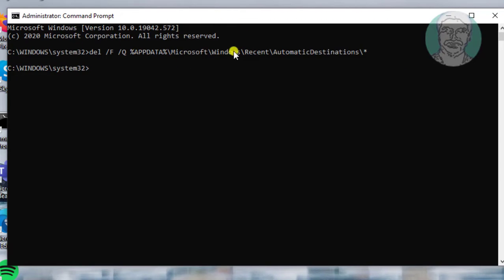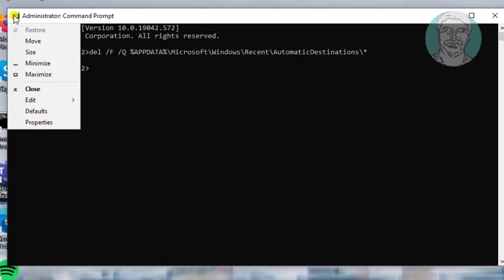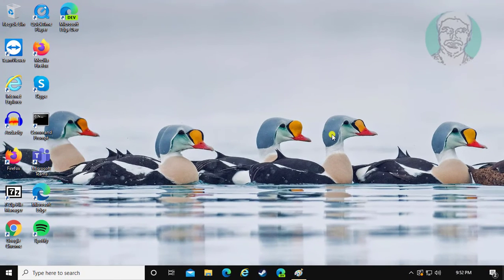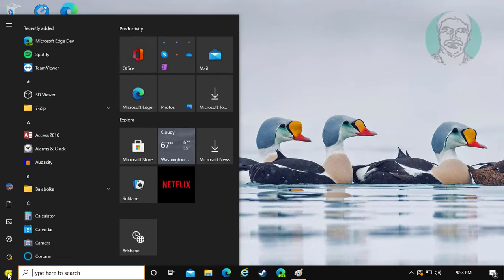First command executed successfully. Copy second command from description and paste it. Type exit from command prompt. Restart computer.